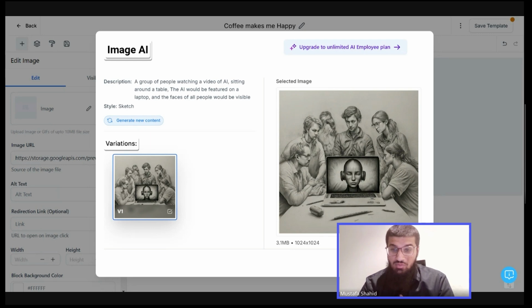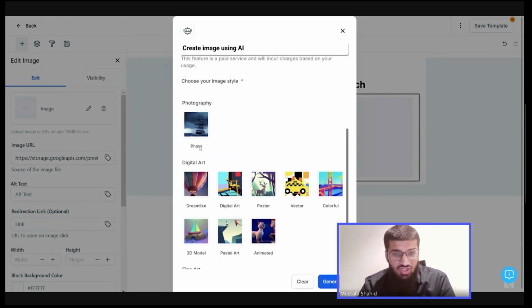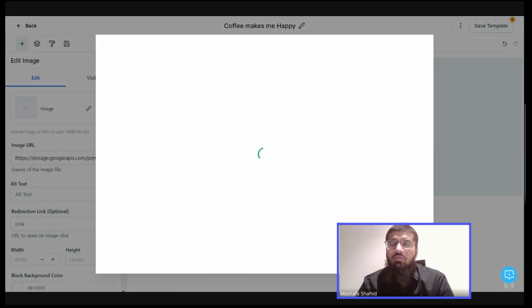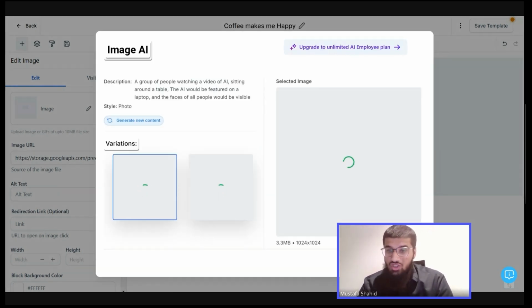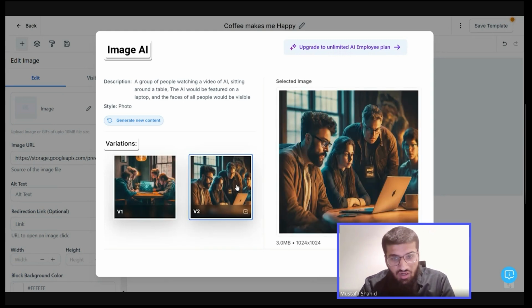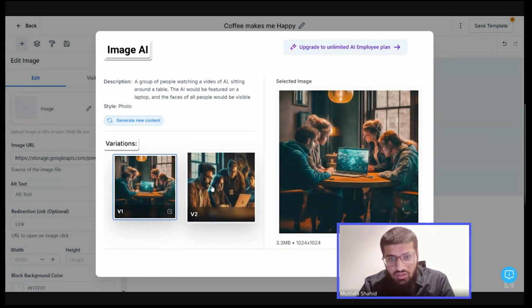I'm not the expert with image AI. If it was content AI, I would have done a better job with that. But if I change it to photography instead of a sketch, let's see what happens then. The reason I'm doing this back and forth is a learning curve that you will need to overcome in order to understand what type of prompt gives what type of images or results. This is far better.